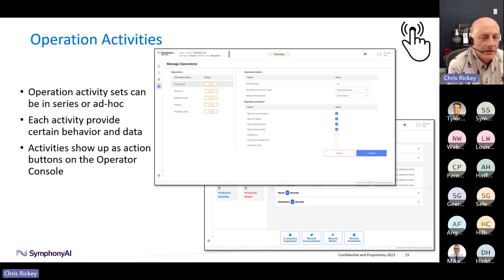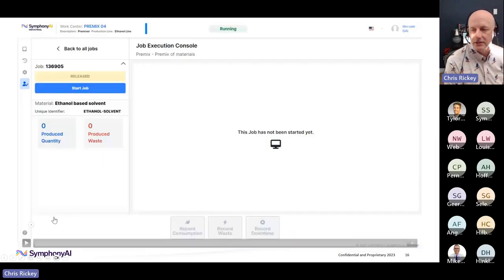And so each activity is going to have a certain set of behavior and certain data that it collects, a certain UI, and in the example that we're going to see, those things are going to show up as those action buttons on the operator console. So let's take a look at an example of this.